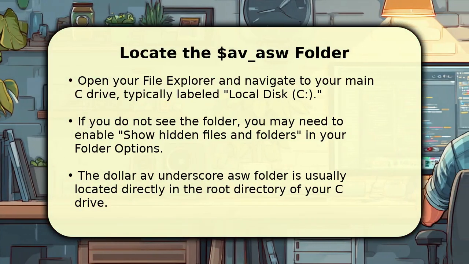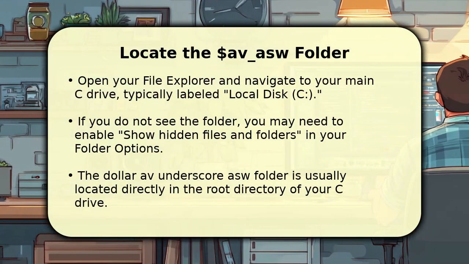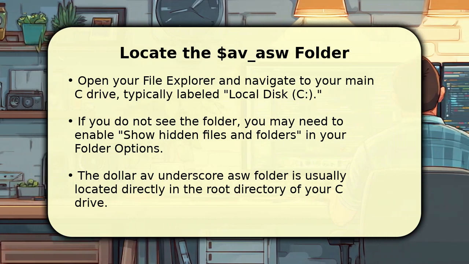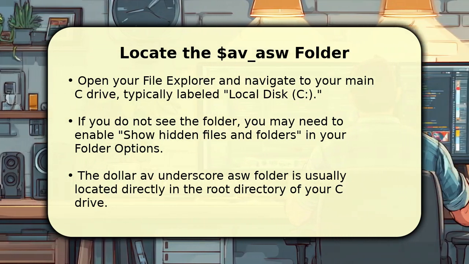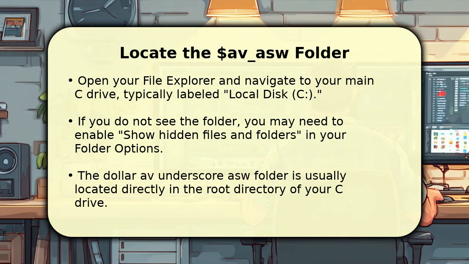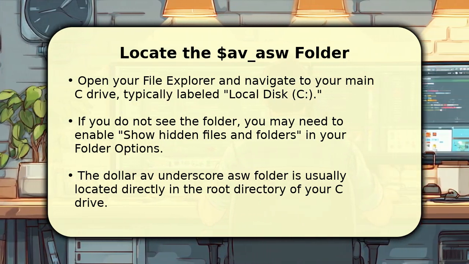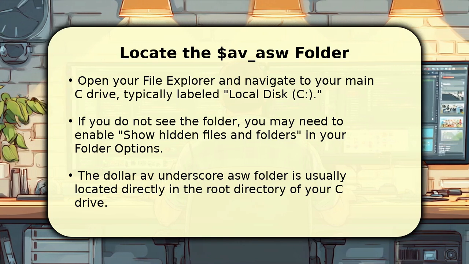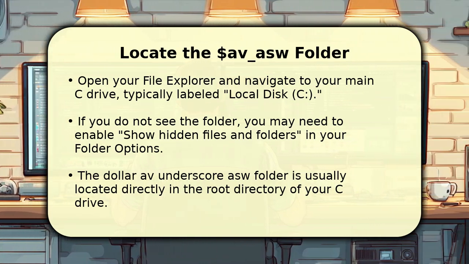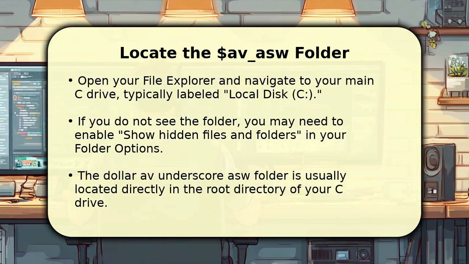With your system now in safe mode, it is time to locate the folder. Open File Explorer by clicking its icon or pressing the Windows key and E simultaneously. Then navigate to your C drive, typically called Local Disk C. The $av_aswa folder should be visible there.